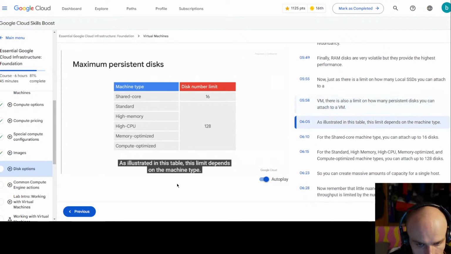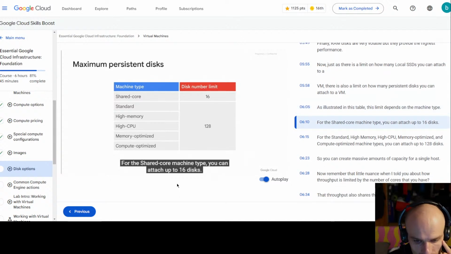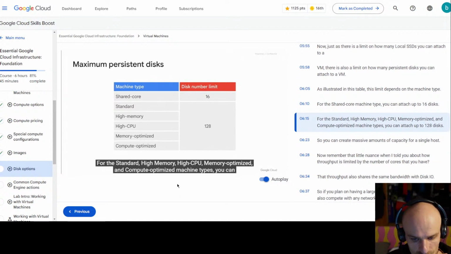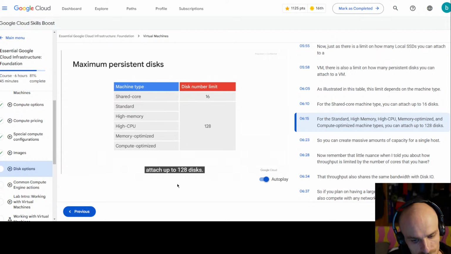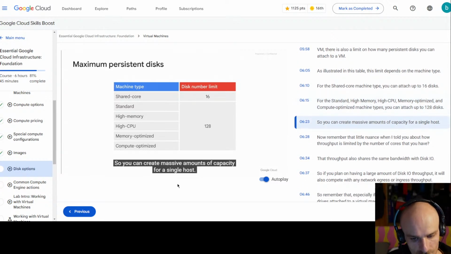As illustrated in this table, this limit depends on the machine type. For shared core machine type, you can attach up to 16 disks. For the standard, high memory, high CPU, memory optimized, and compute optimized machine types, you can attach up to 128 disks. So you can create massive amounts of capacity for a single host.